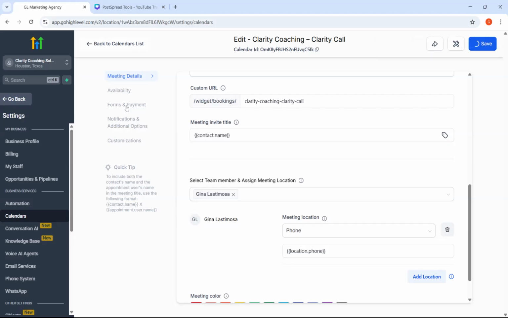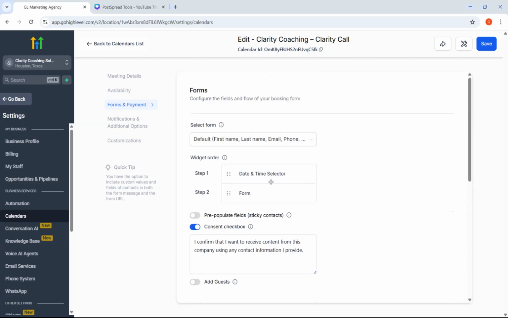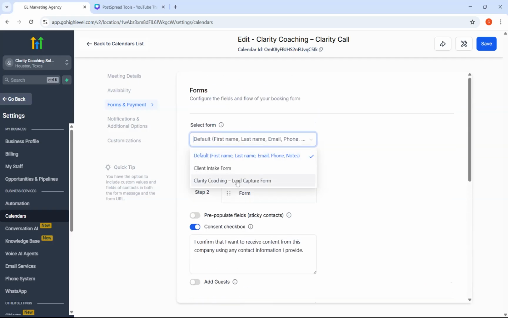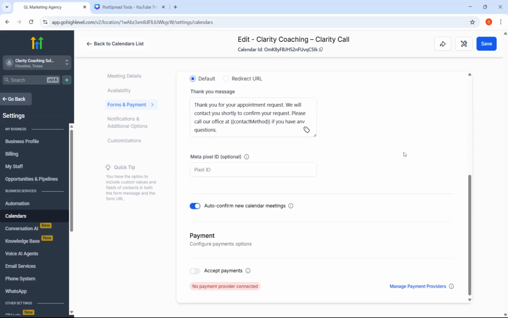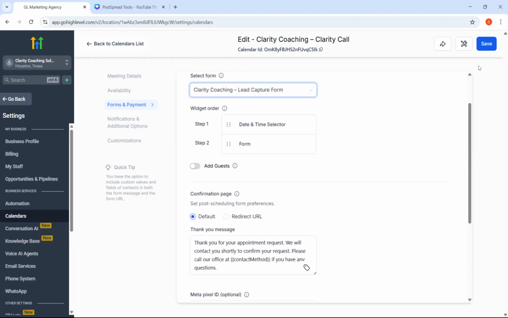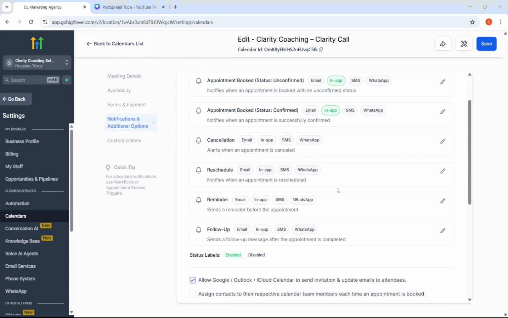Next is go to forms. For forms and payment, here you can assign a form that clients will fill out before the appointment. I'm using my lead capture form. And don't forget to click on save. You can edit your thank you message here, and then click on save.